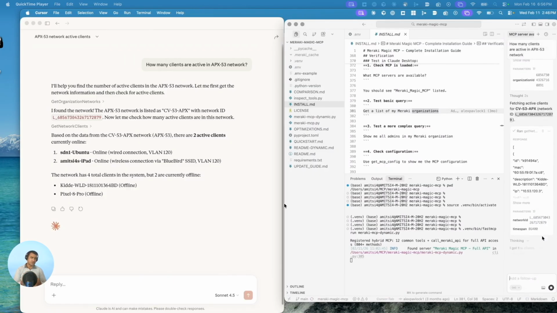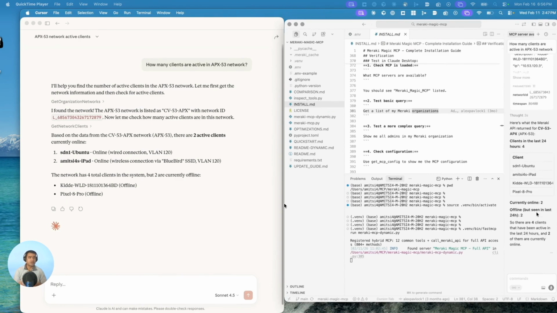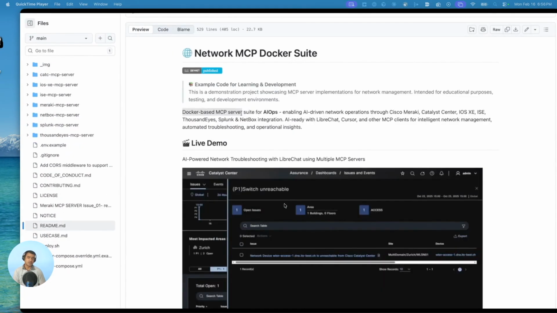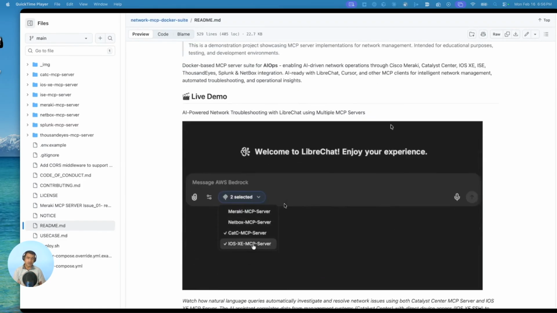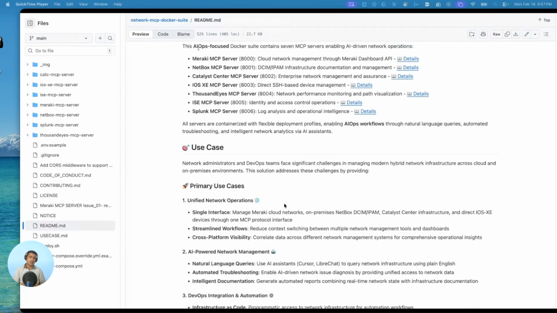So you have to run a couple of API commands to get to the network, and then it will query the clients. At this point in time, you're really tempted to say always allow so that it can run all the API calls and just give you an answer. I wanted to go slow so that you can actually follow along with what tools it is calling. You can see we have verified the Python-based implementation, Meraki Magic. Now let's go ahead and install Network MCP Docker Suite. And what is it? We have talked initially, this is a multi-MCP server in one Docker implementation.